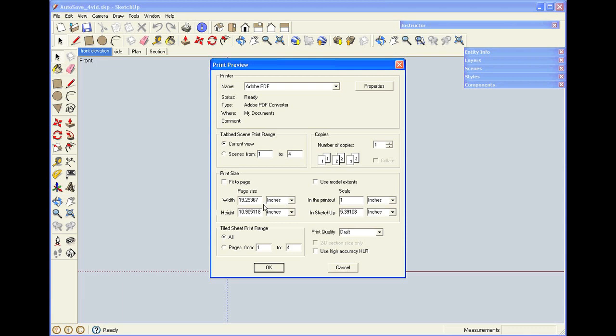Now the arbitrary page size is showing the size of the screen on your computer. We'll set the scale to 1 to 8. An inch in the printout equals 8 inches in SketchUp. In SketchUp we're always working with real full-size dimensions. So this would be the same as printing it at 1.5 inches to a foot in another CAD program.